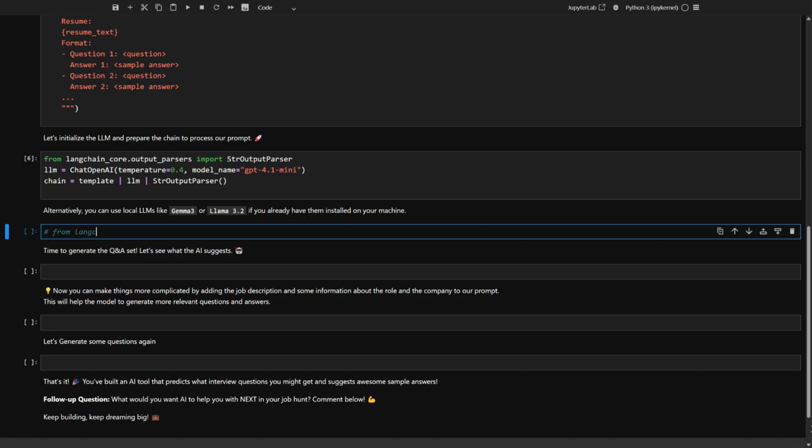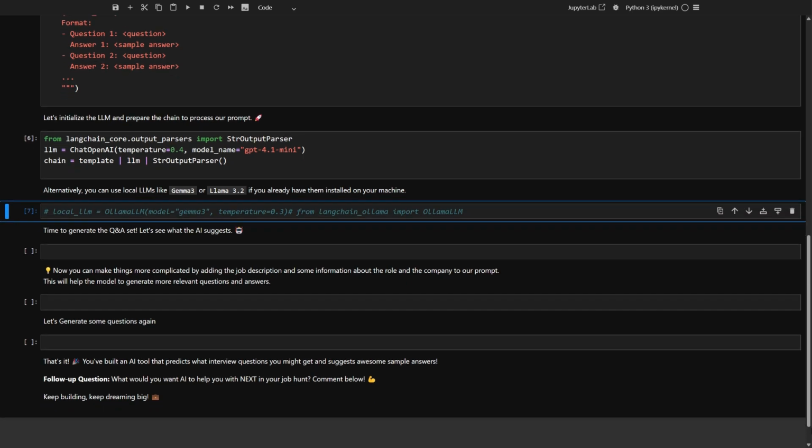First up, you're importing a tool called OllamaLLM from the LangChain library. This lets you work with local language models. Next, you're setting up a local language model called Gemma 3, and you're telling it to keep its responses a little creative with a temperature of 0.3.